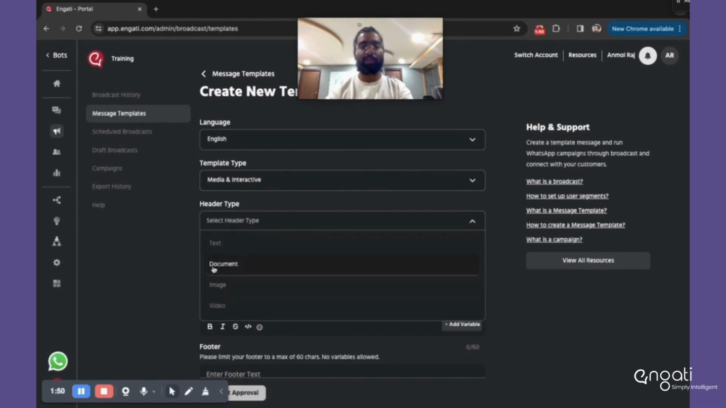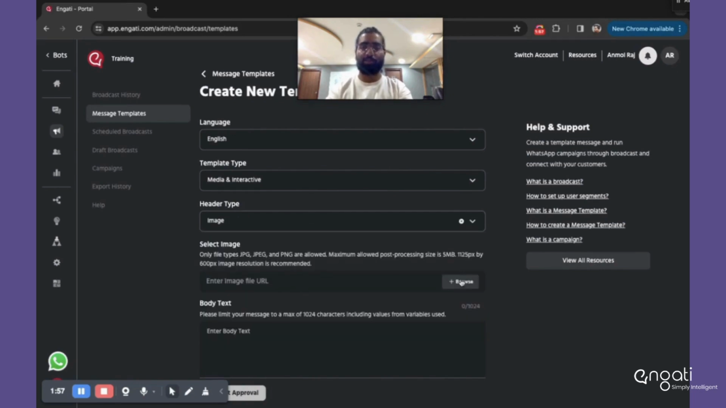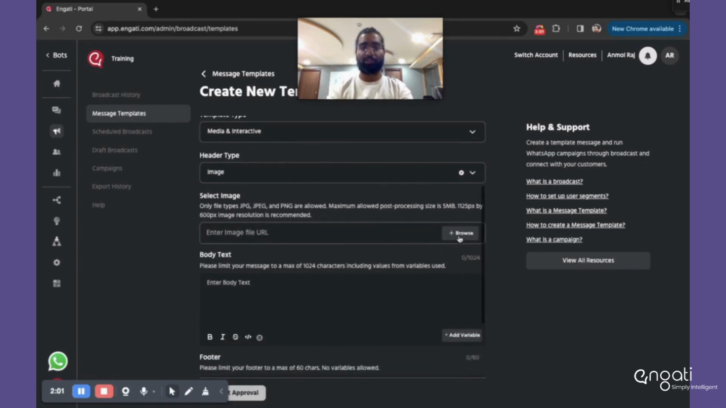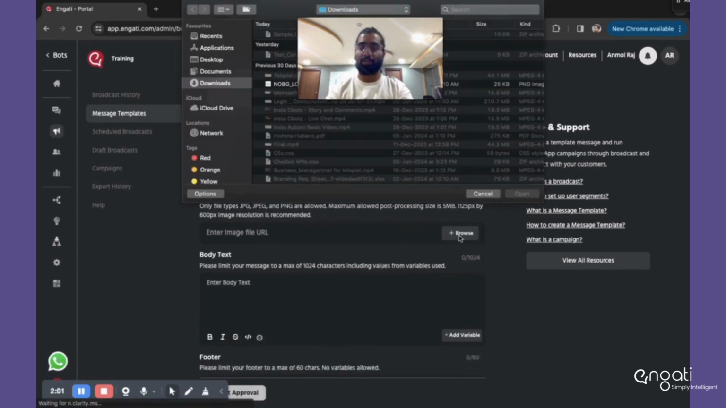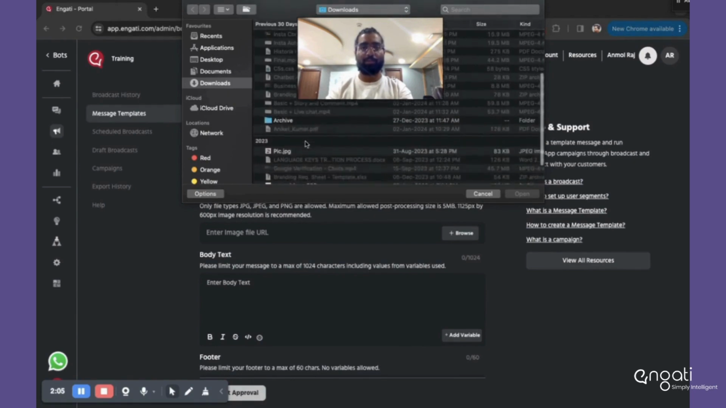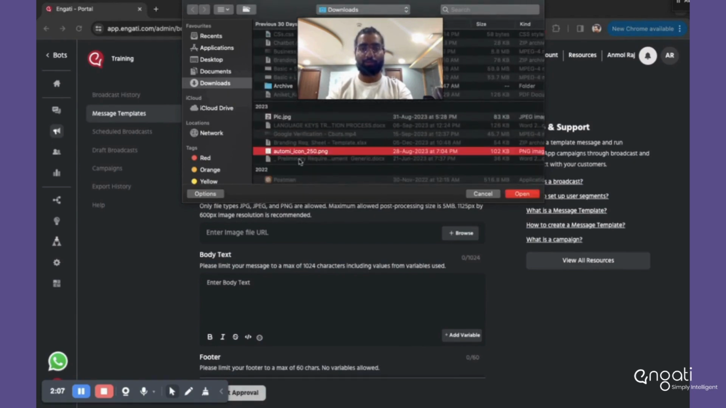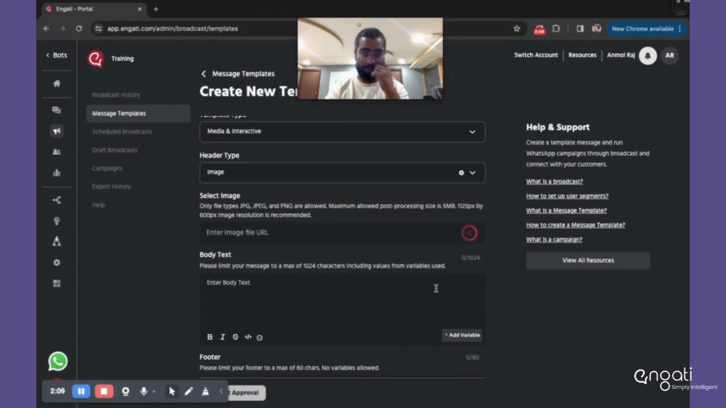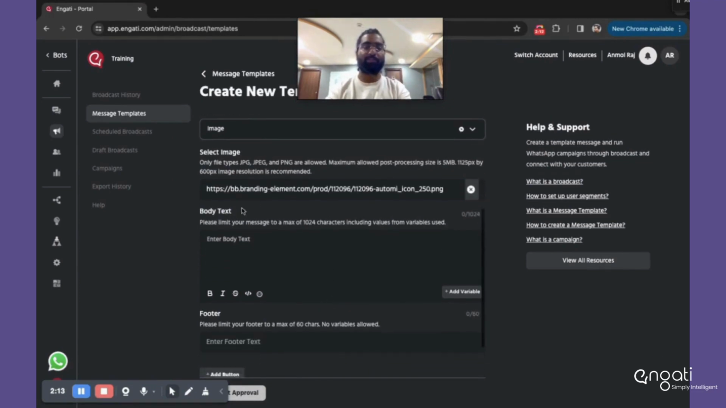Then comes your header type. This is where you decide what type of header you want: text, document, image or video. Let's say I want to go with image. I'll choose image over here. This becomes your place where you will input the image. So you can click on browse. It will take you to your system. You will choose the file that you want to upload from your system. Click on open and it will put that file over here, right? Again, this is just a placeholder, which you will finally decide when you're sending the template.